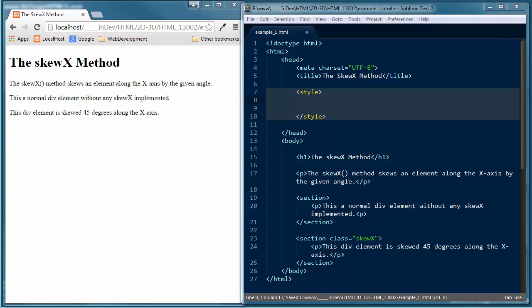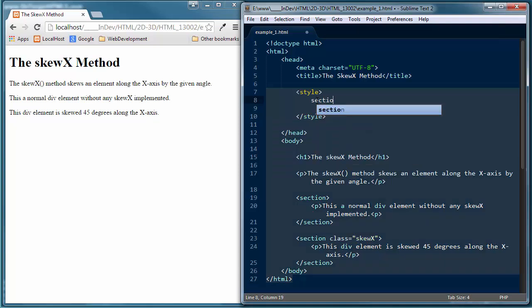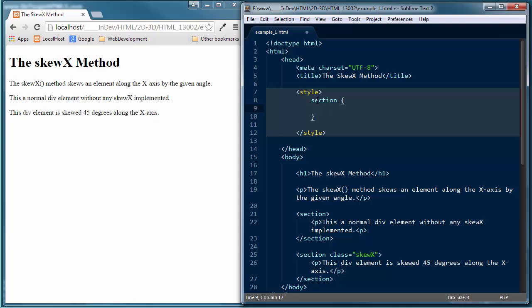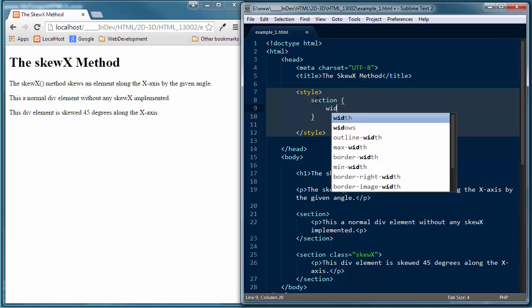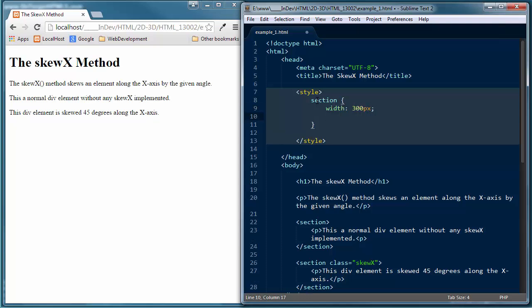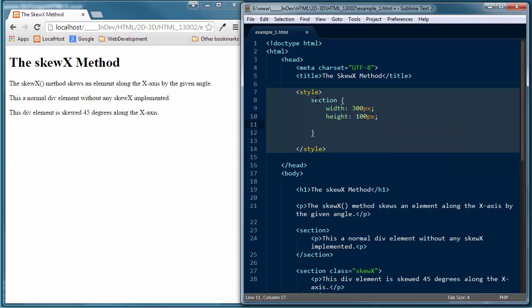Inside my style tag, the first thing I want to do is address both of our sections so that we can actually see how those are going to be formatted. I'm going to put in my section element with my opening and closing curly braces. And the first thing I want to do, let's give them a width of 300 pixels, stop that with a semicolon. I'm going to give them a height of 100 pixels, and end that with a semicolon.